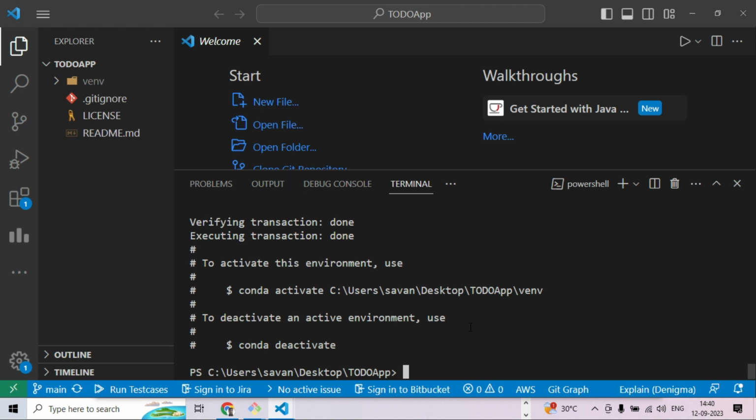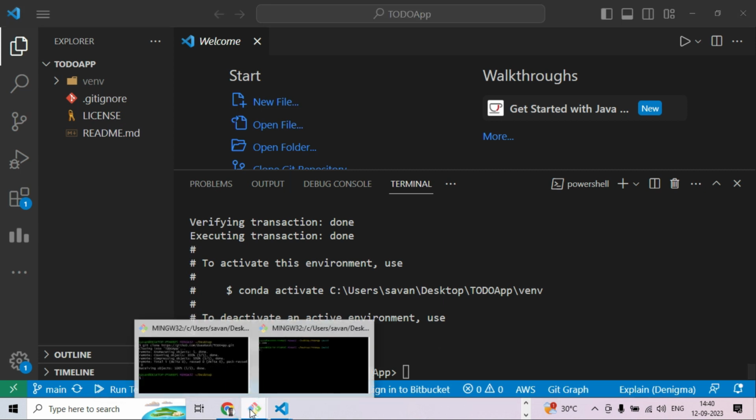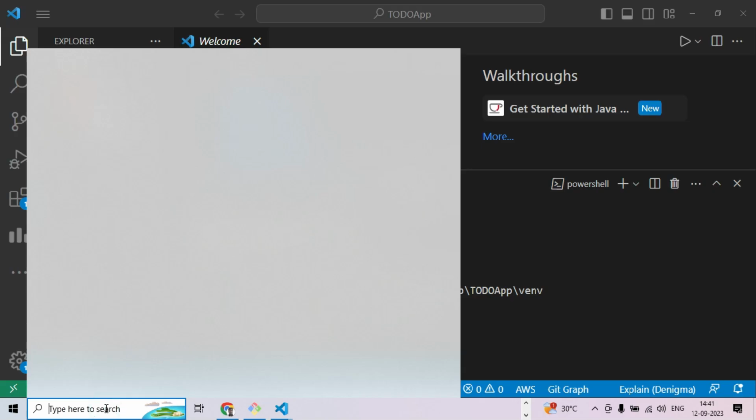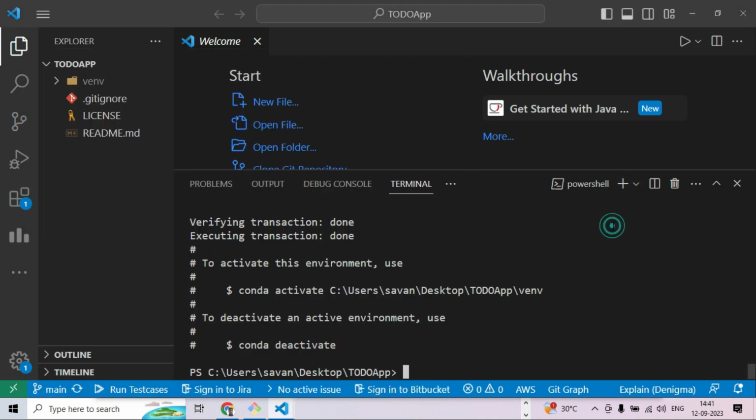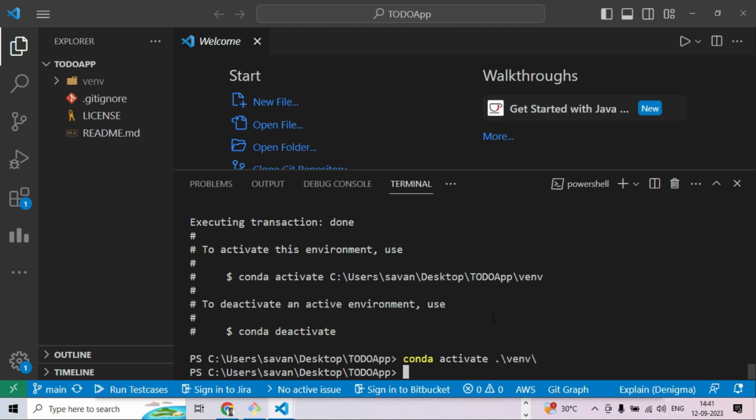Okay, the next step is, see here, this is what they are telling, right? Don't go over here. Go over and take the command prompt. Make sure that you do that. Otherwise you have the flexibility to write over here, so don't do anything here, you can only activate that environment. Okay, it got activated here.